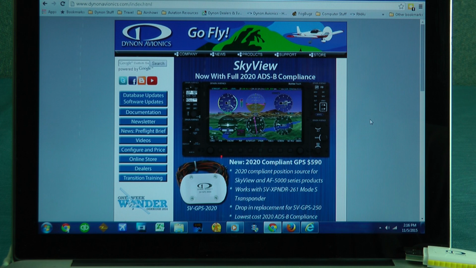Now, in today's video, I'm using a computer running the Windows operating system, and I'll be covering the download process in a couple of different browsers. If you happen to be using a Macintosh computer with the Safari browser, I may cover that process in a future video. And secondly, I must assume that you already know how to maneuver to the Dynon Avionics website in your own browser. It's not my objective in this video to teach you everything you need to know about running a computer.